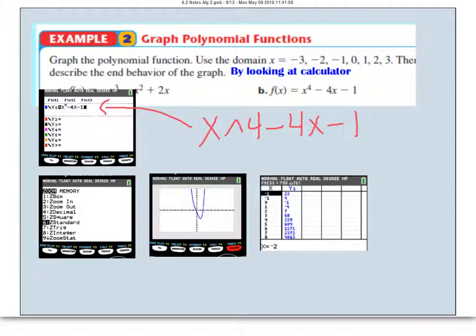So for example, one ordered pair on this graph is the ordered pair 2, 7. Another is 3, 68. You can always hit the graph button again to get back to the picture, or the y equals button to get back to typing in your equation.